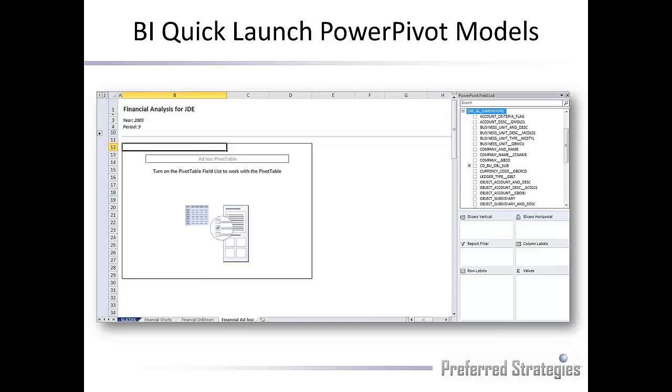One thing to note with PowerPivot is that with Excel 2010, PowerPivot is a free add-in. So if you just go to powerpivot.com, you can download it. If you have any issues, just reach out. So it's a free add-in to 2010.